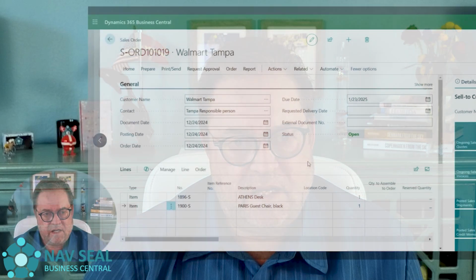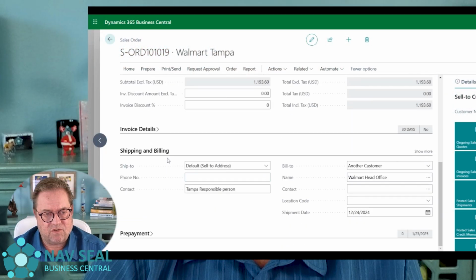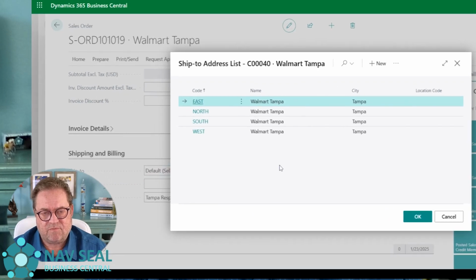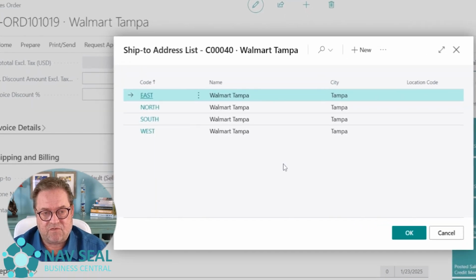Let's try and go back and look at that. Down here in the section that is called shipping and billing, I can select my ship to code, and I can select an alternate shipping address. As you can see, there's 4 different ship to addresses in here. I call them east, north, south, west, and that represents a shipping address for each of those.